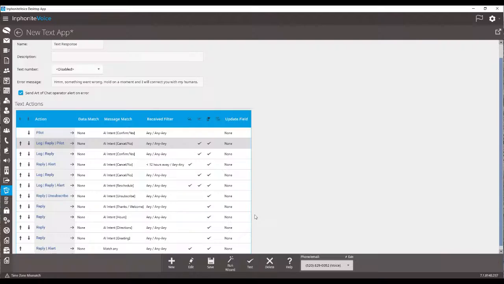Back at the text application, we will now want to assign our text number. Click the drop-down here and select the rented number or group of numbers to assign to the text application. Once all edits have been completed, select Save at the bottom.